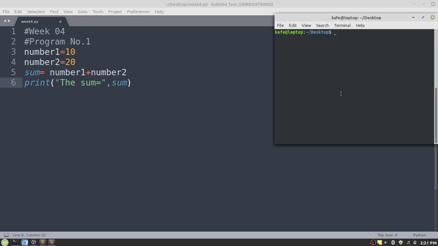Next step is to run the program by calling the Python interpreter. So just write the Python keyword here, give a space, and then write the name of the file. Press enter, and you would see the sum is equal to 30.